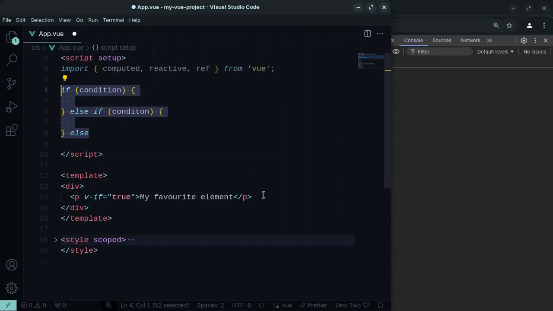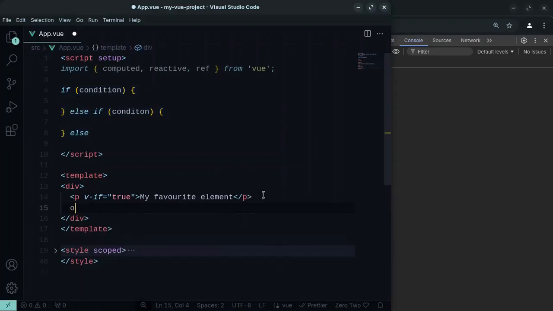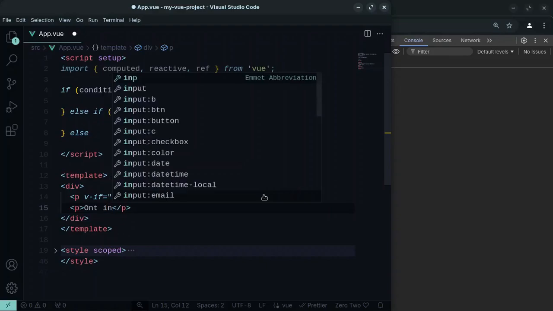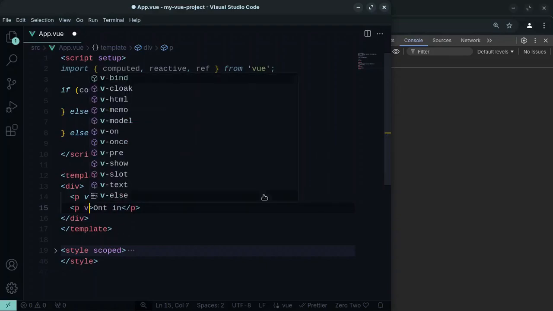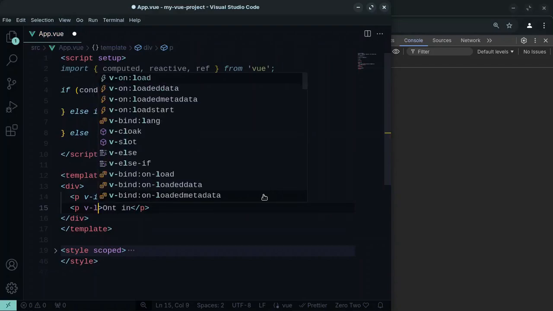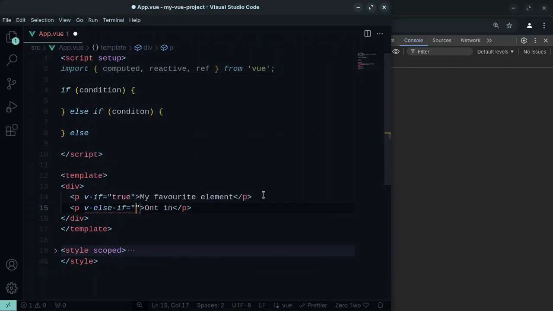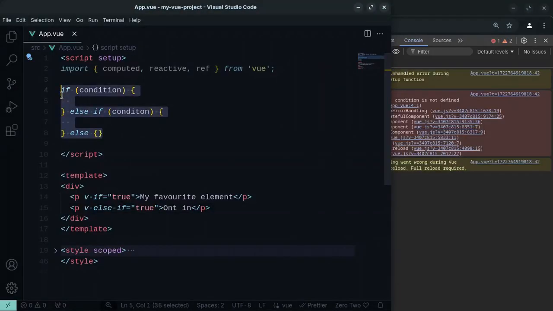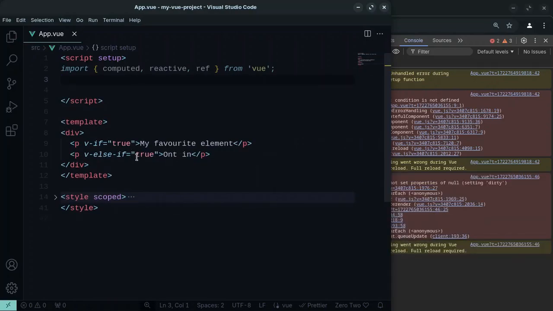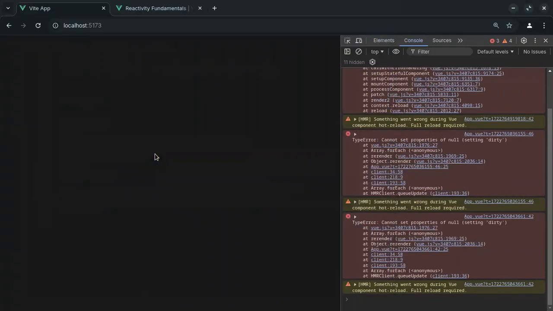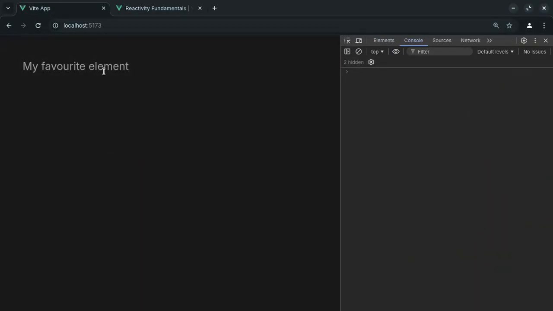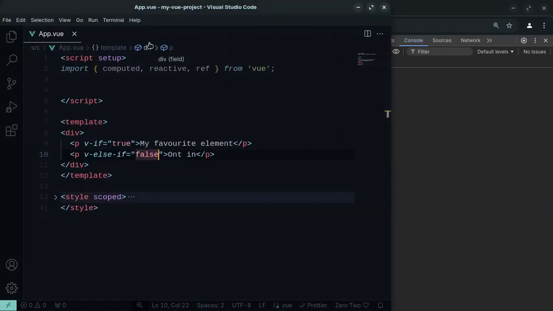So v-if true, show this. Then v-else-if true, show this as well. Let me just get rid of this. v-else-if true, show this. So true, it shows my favorite element.